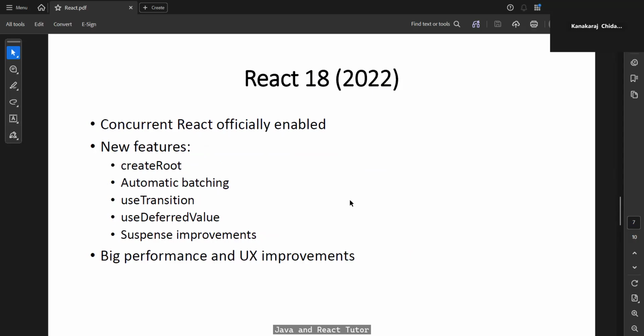So we can see createRoot, automatic batching, useTransition, which handles how the transition from one component to another component has to go. And then another hook is useDeferredValue. So useDeferredValue means keeping that variable or value silent, when we are not using it frequently. In that kind of situation you can go ahead with useDeferredValue.